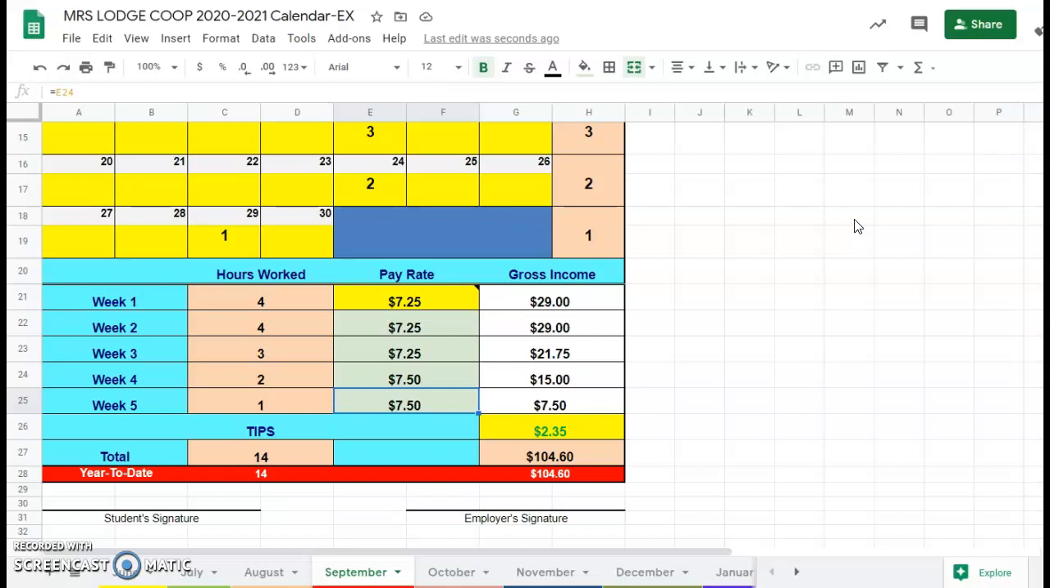At the end of the month, when you work, you'll fill in that month's information. Then you will submit it to us. We'll take a look at it, and then we will return it to you so that you can then edit the document for the next month.